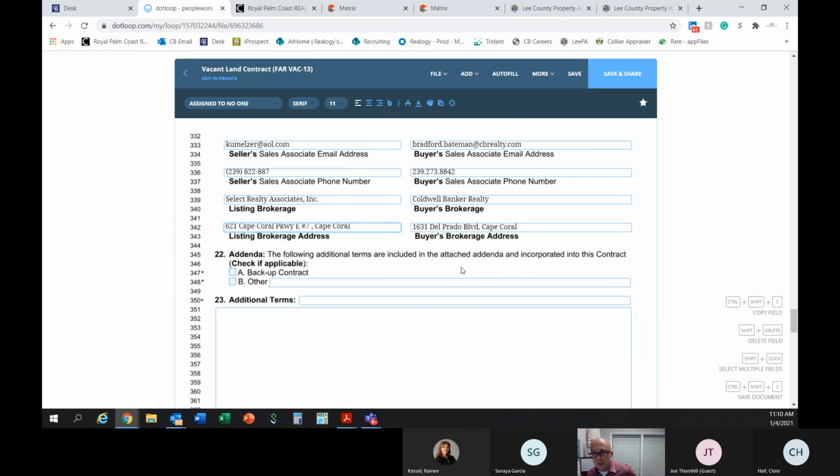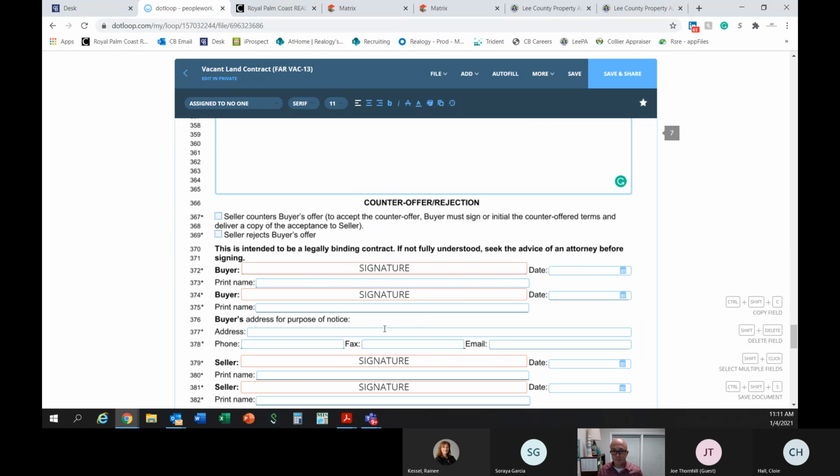Okay, the following items are included in the attached addenda and will be incorporated in this contract. So if you have additional addenda, you can put it here, such as a coastal construction control line. Maybe you have an appraisal contingency, et cetera, and if there are any additional terms, you can specify them here.